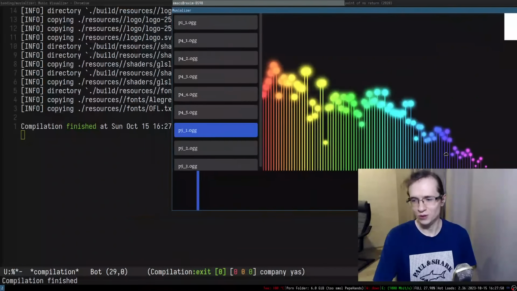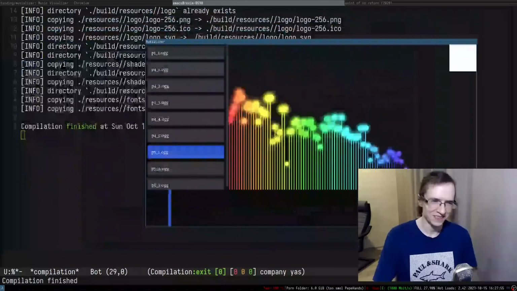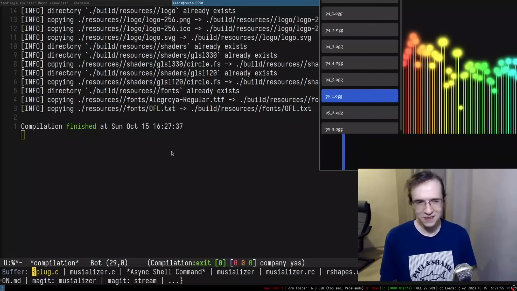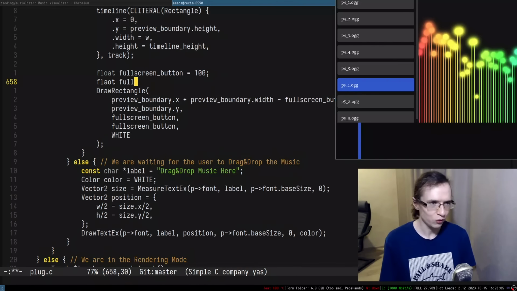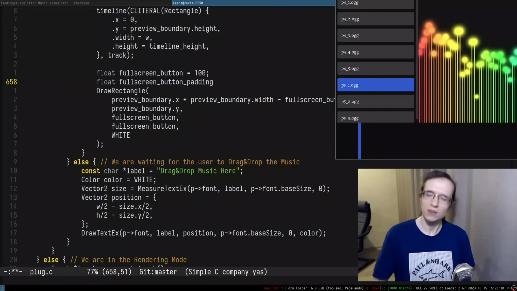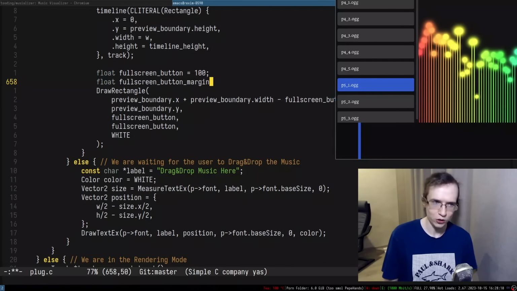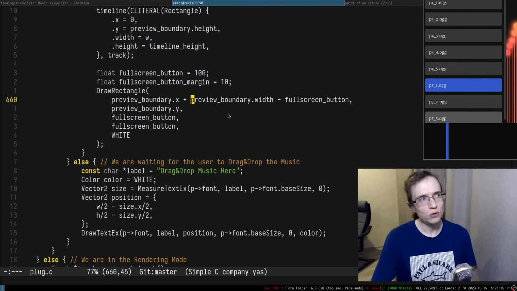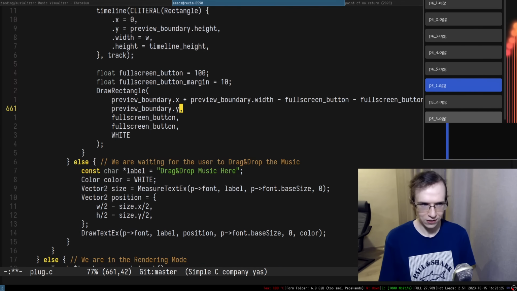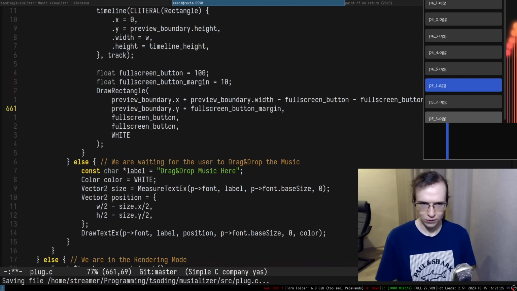So maybe this is where we want to do that. Okay, so let me see. We need to have some sort of a padding. Full screen button padding. It's more of a margin, I think. So let's make it 10 pixels, and essentially it is going to move this entire thing to the left on X and down on Y. Roughly like that. Now I have to be really, really careful.